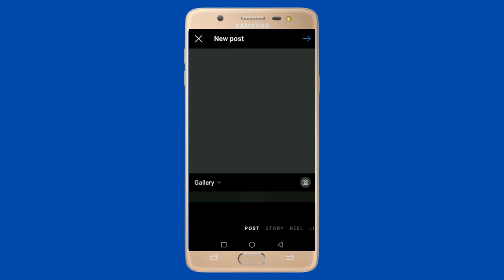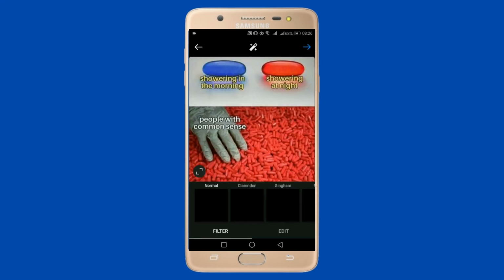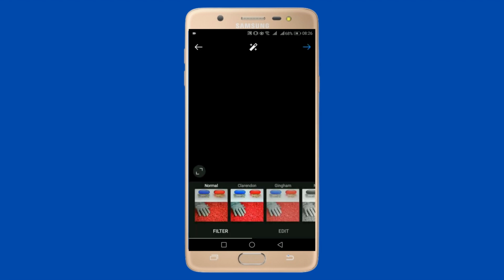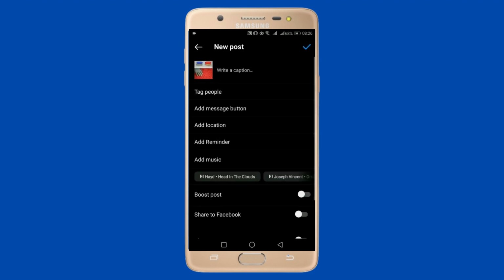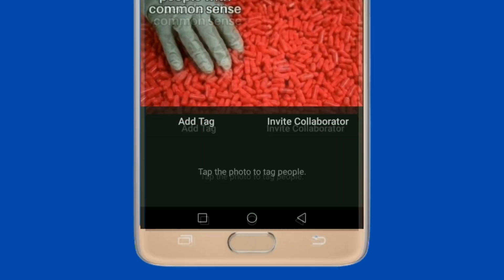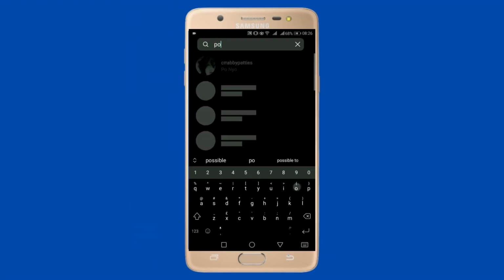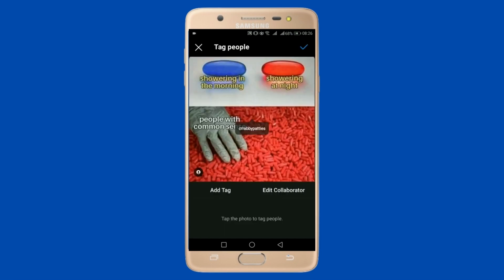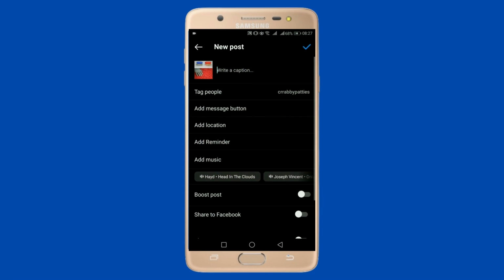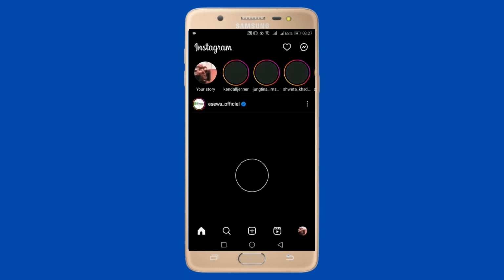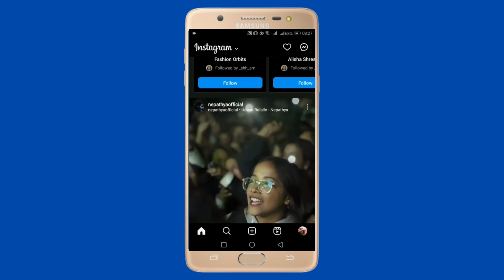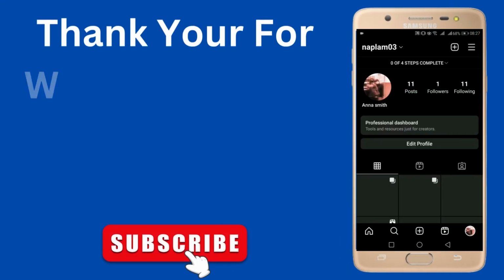Continue with any post you want to upload. Here press tag people and go to the invite collaborator option. Type the name of the person you want to tag. And you can see this is working. Press right. And now that person is tagged as your collaborator. So that is how you fix your problem.